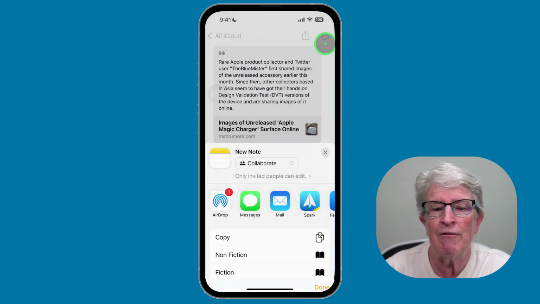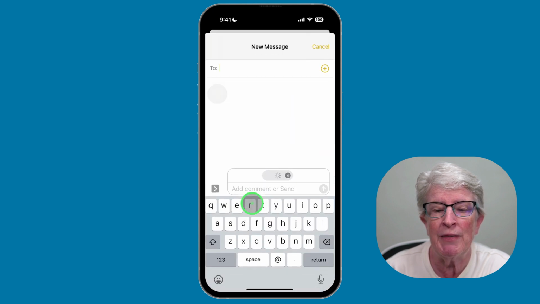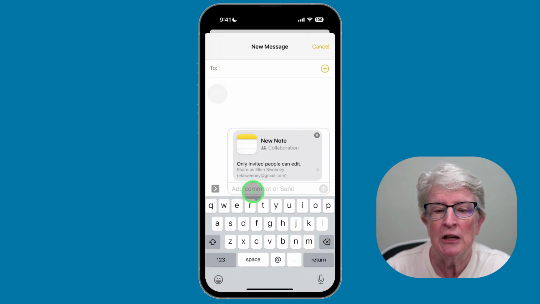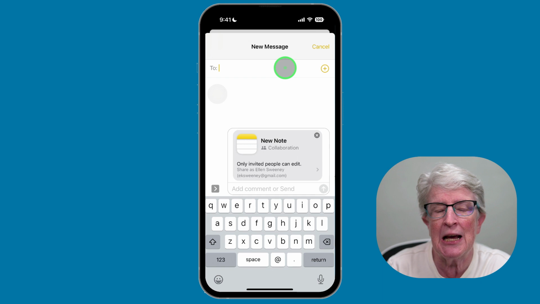And then once I have that figured out, all I need to do is choose how I want to send it, whether I want to do it by messages or mail. I can tap on that. The note will be added to the message area. You can put in the person's phone number and go ahead and tap on Send.